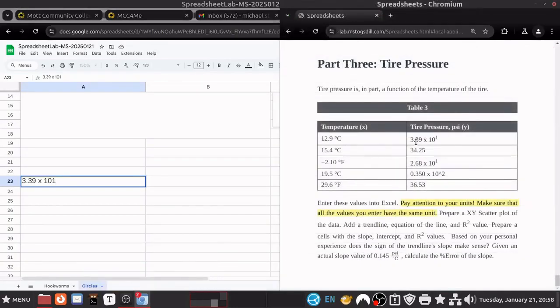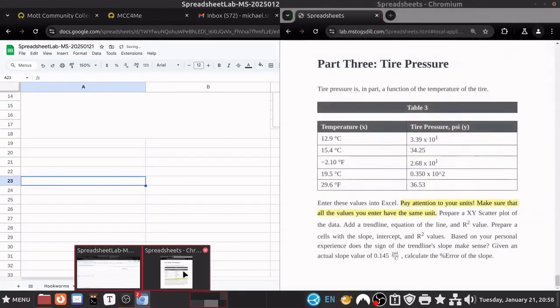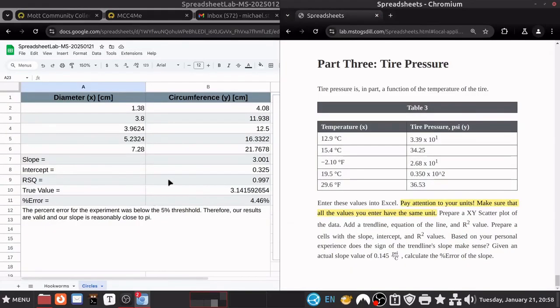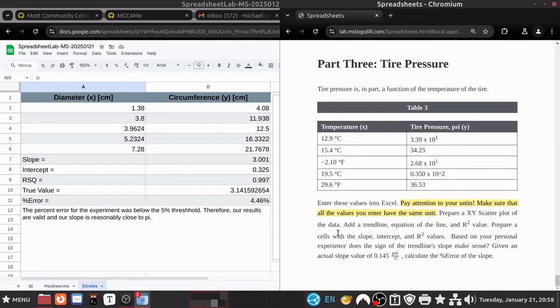For instance, this is meant to represent 33.9. You would actually physically want to enter that value in, 33.9, as opposed to doing the copy and paste. Sometimes it's just simply not worth it. That would be the biggest issue with this one. Otherwise, it's fairly similar to the circle problem. I'm certain you guys will do just fine with it.